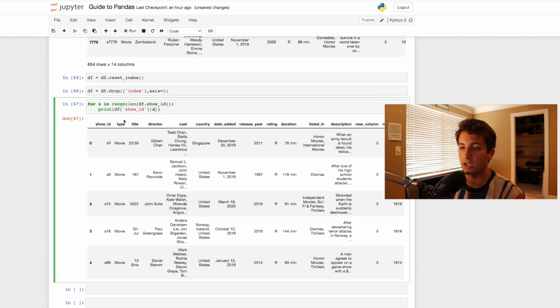So what this is doing and how this works is we're going to say for X in range length df.showID, print df show ID X, where this first one is going to be our column name. And then X, every time that we do X, it's going to locate our row number, and it's going to get that cell. So right here we're saying for X, so for 0, 1, 2, 3, 4, 5 in this length of the column, and it's going to get every cell value, and it's then going to print it.